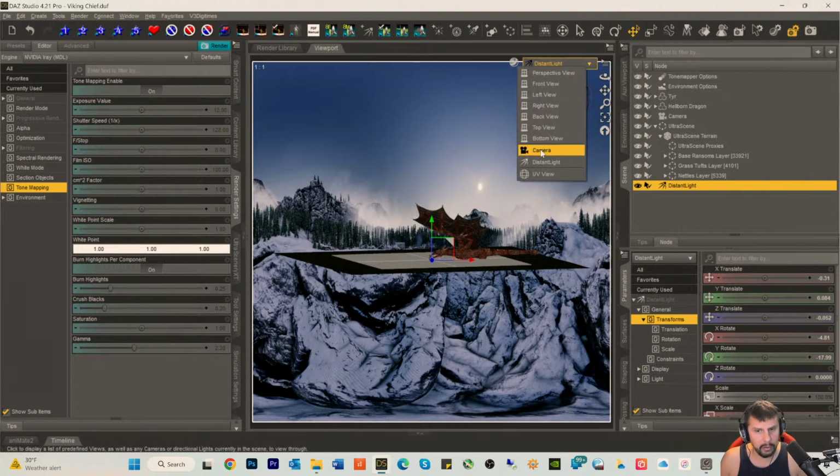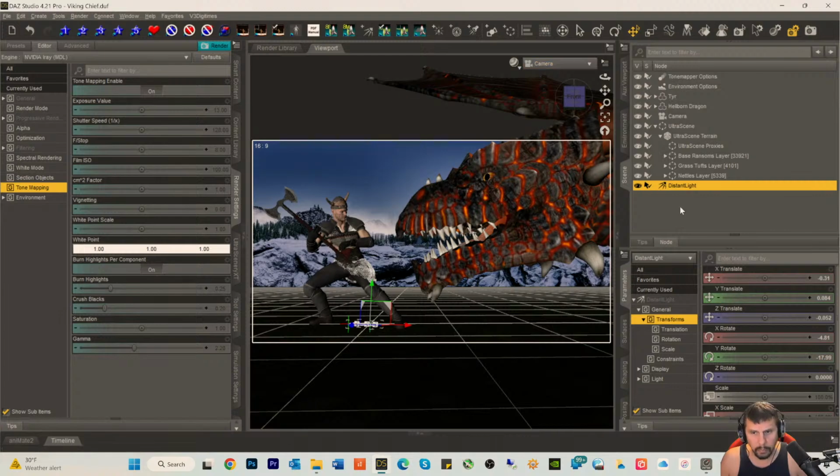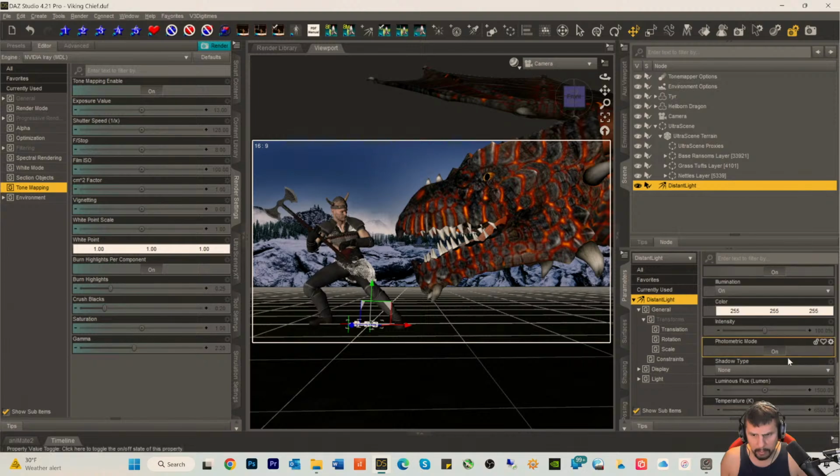So then go back to your camera view. And then I'm going to warm the distant light up. I'm going to give it a little bit of juice. Let's go to a 2 here. And then let's bring the temperature down a little bit. Now let's go back to Iray and see what's happening. You can change the color of the distant light. It's all very nice stuff.